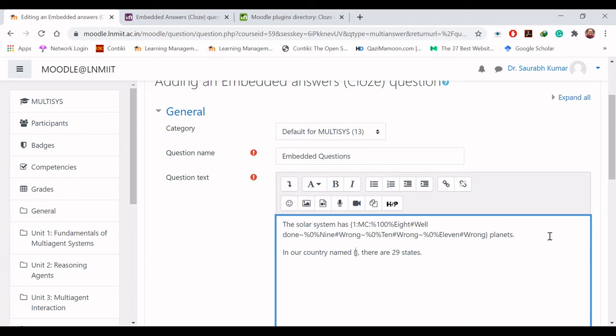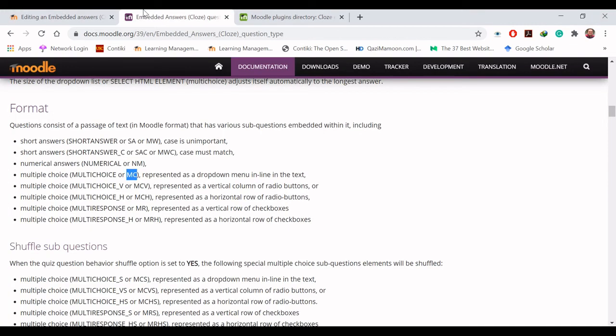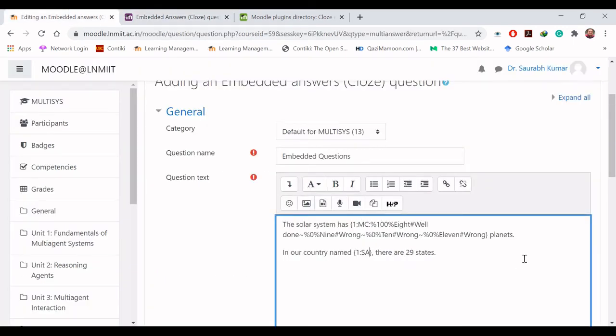So in our country named India, the kind of question I am going to create is a short answer. First of all, the grade points: 1. Now we have to see in these plugins what the format is for a short answer. For short answer it is SA. So I will write SA and then a colon, and then you know how to write that. Percentage 100 percentage, and I am writing the first answer over here, that is India.